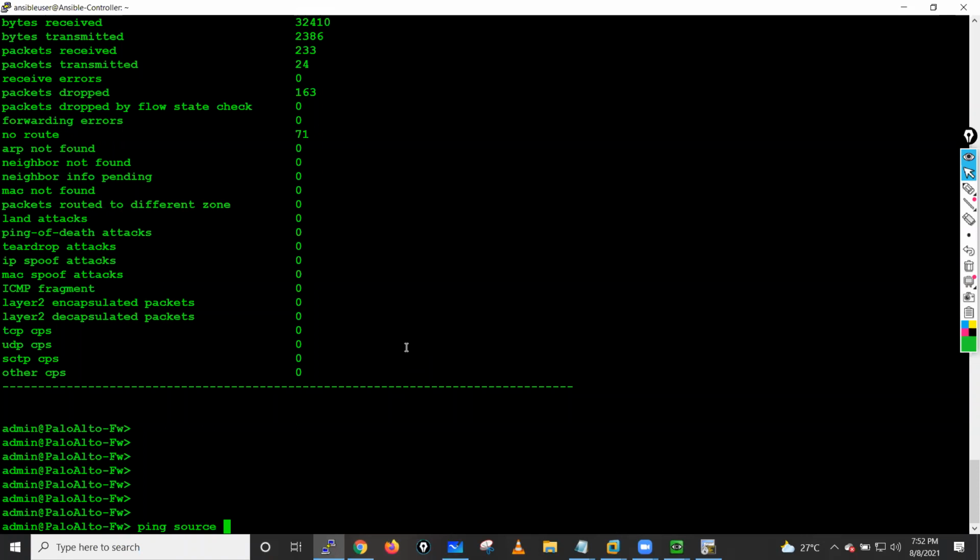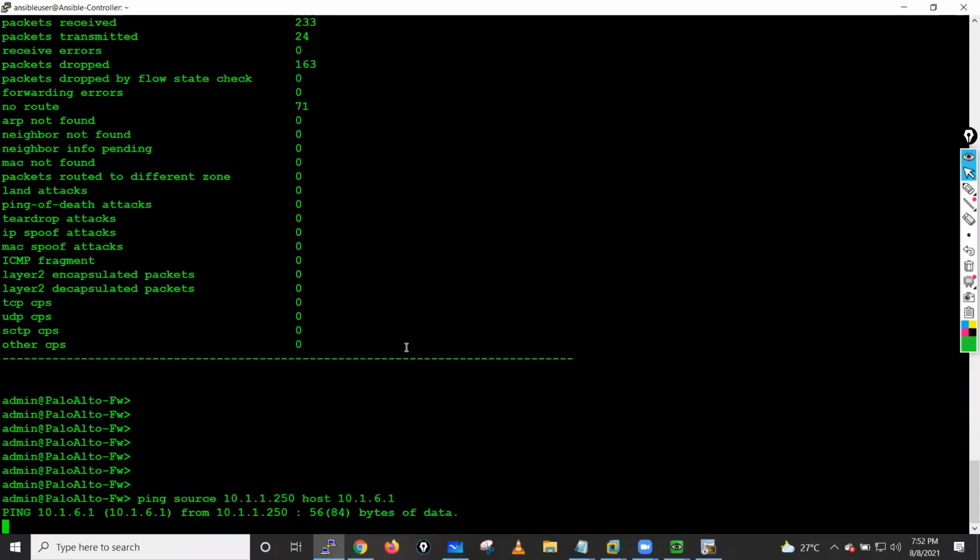Ping source is 10.1.1.250 and host is 10.1.6.1. Ping is not working, guys. Why is it not working?